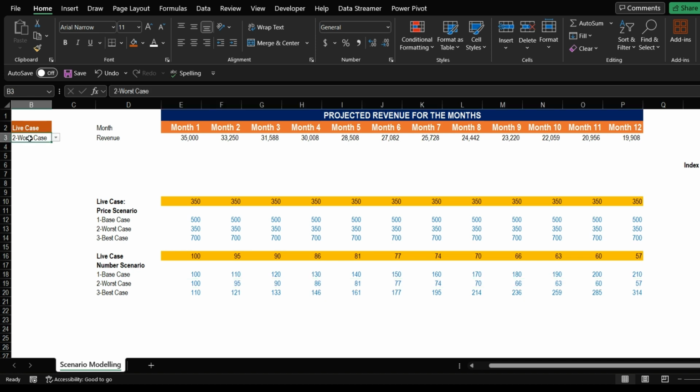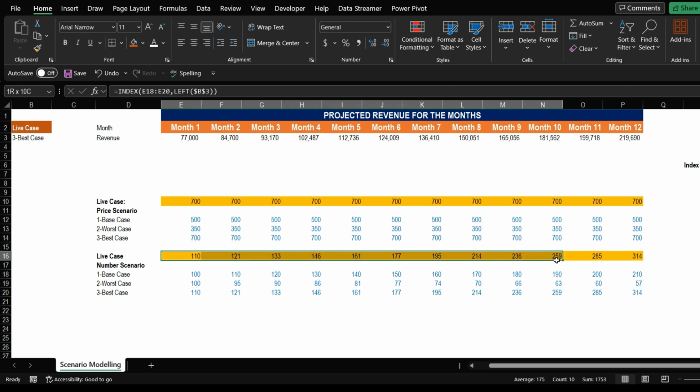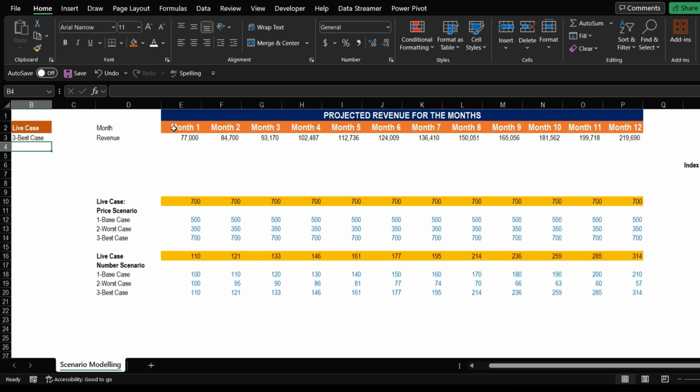So let's also change all of them to the base case. As you can see here, this will be the best case price, which is the live one, multiplied by the number of students that will be available for the base case scenario, which is this one. So these are the live enrollments for each month. As you can see here, you are able to project the revenue depending on the state of the economy. So let's change this one to the worst case. You can see here the worst price multiplied by the worst enrollment, then the base case as well.